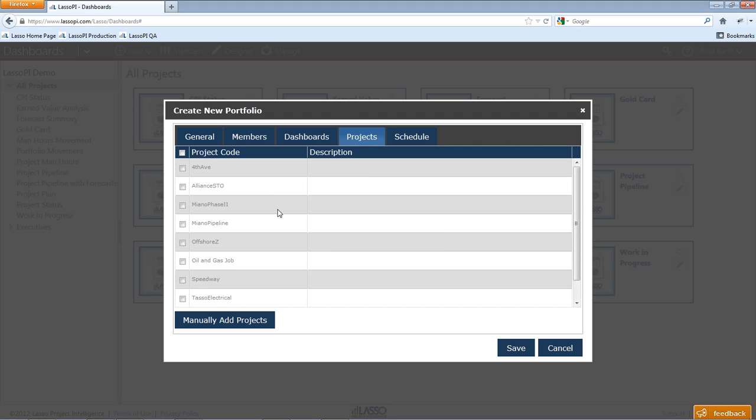You also have the capability to look at multiple projects within a given dashboard. We'll talk more about this in a second, but the ability to actually look at historic projects compared to current projects is a big feature of Lasso PI. I can take all the data from multiple projects and display it in an interactive dashboard within each portfolio.